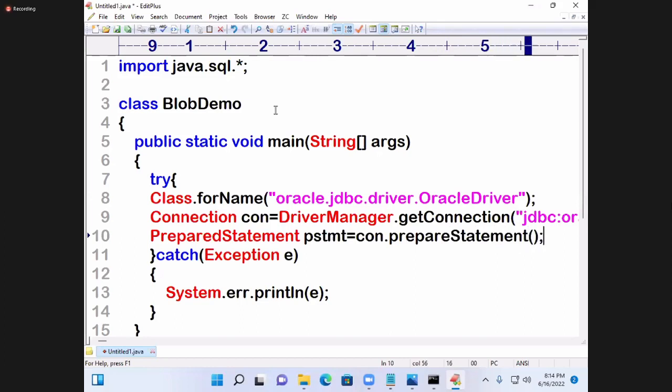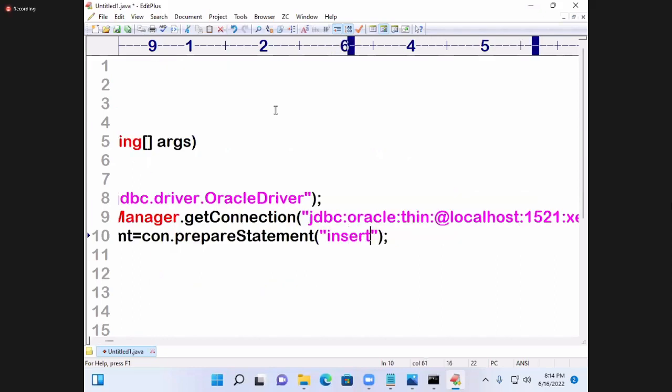Now here we have tried an SQL query. What is the SQL query we have tried? Insert into images values, question mark, question mark. First of all, the table should be there in the database. Now, how to create the table?